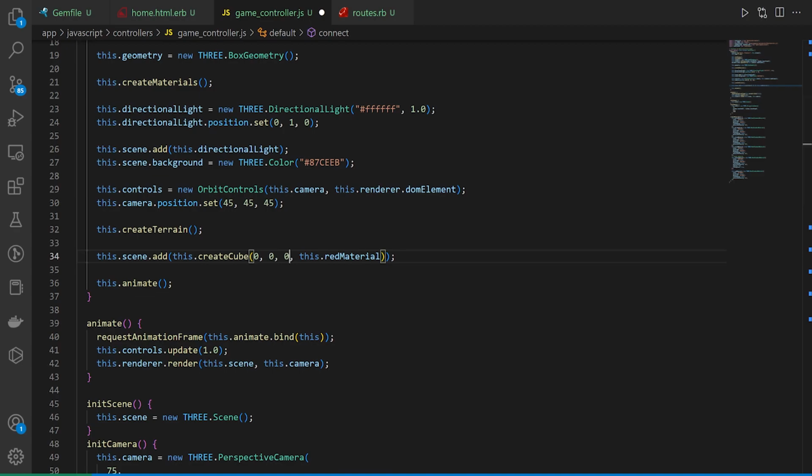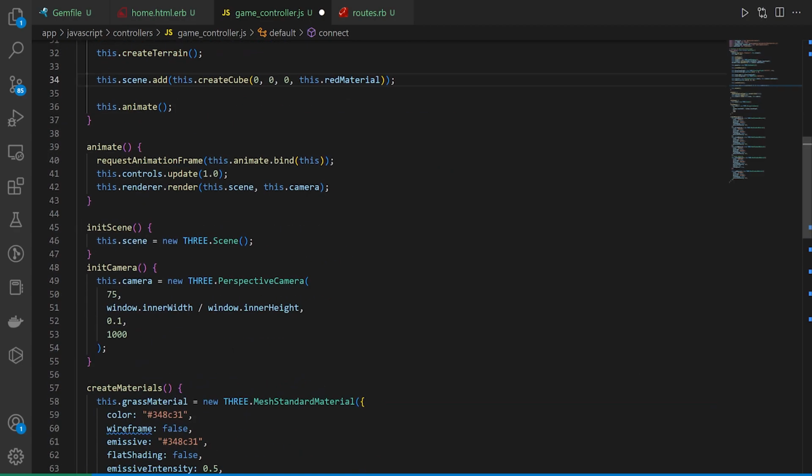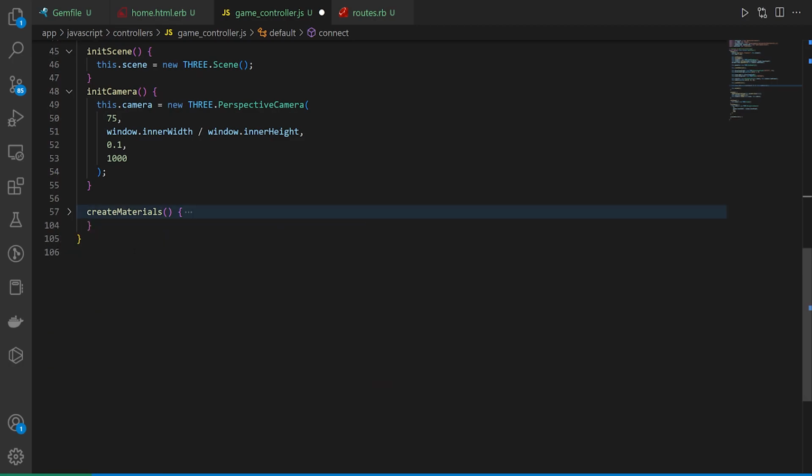Now the create cube method is something that we have to actually create. So we'll come down here below our create materials, which I'm going to collapse for now.